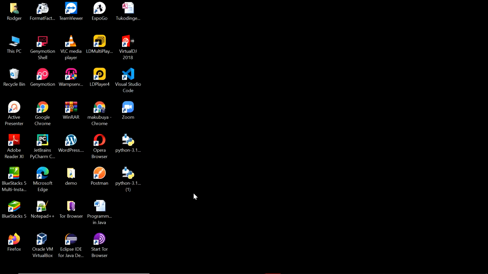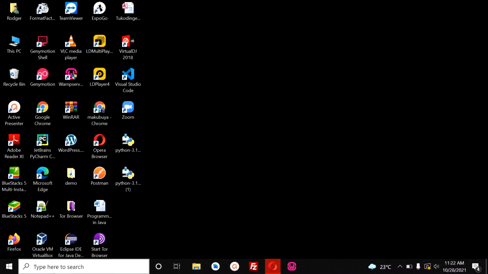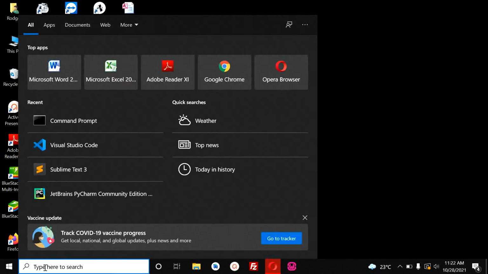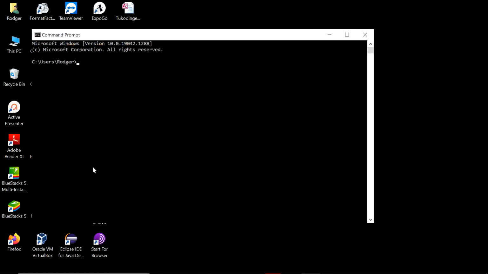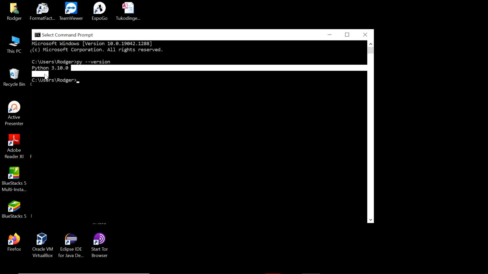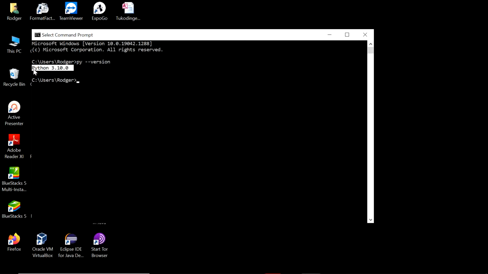Okay, so now I have to verify the version of Python that I'm running on my machine, or to verify that Python is installed successfully. I'll open command line and then type in py --version. Click enter. So you can see that I'm running Python 3.10.0. The other way could be writing the entire word python and then --version. So it's still the same.